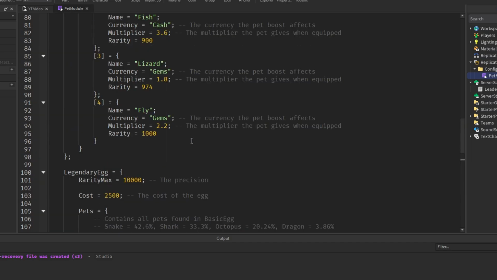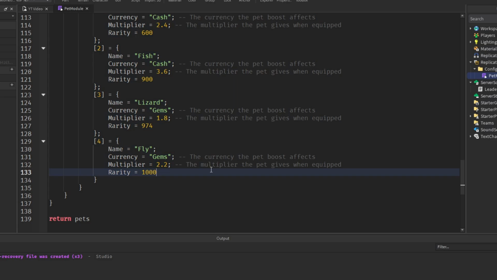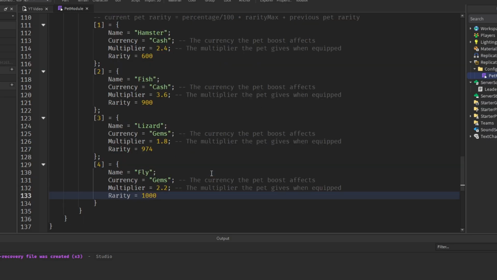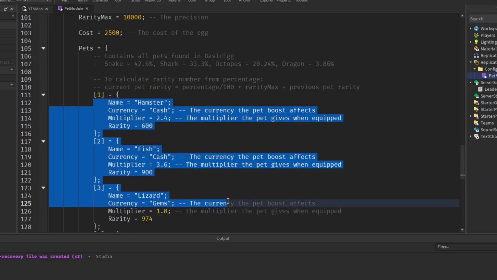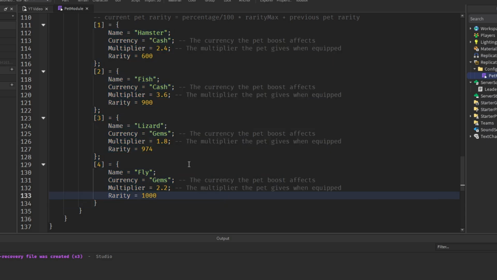Now, it's important to note, I can't remember if I said it earlier or not, your most common item must always be at the top. It must go in descending order of rarity, or rather, in descending order of how common it is. Otherwise, your RNG system will not work, because of the way we actually implement the RNG later on.